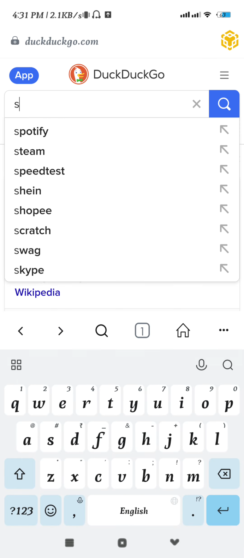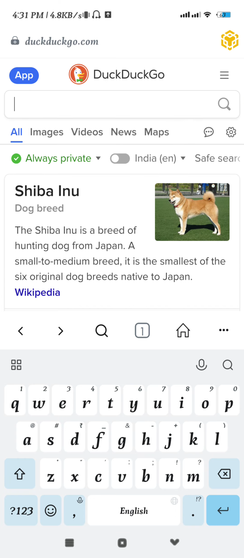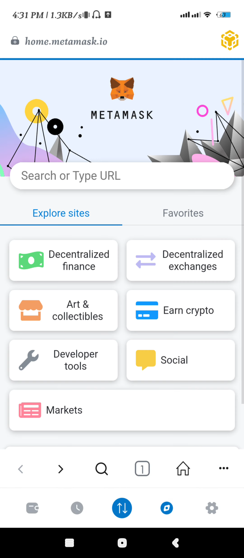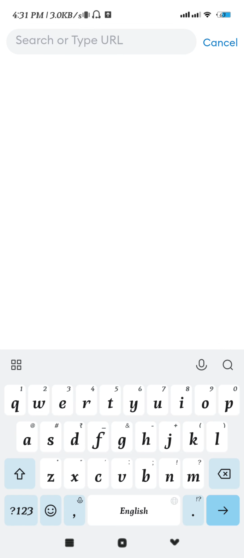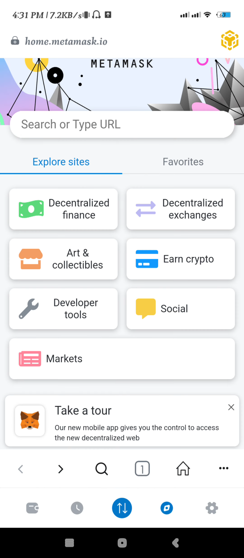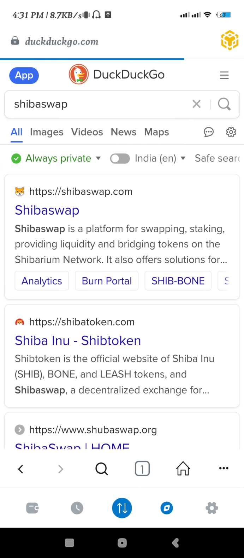Now once you search for ShibaSwap, you just have to wait until you see the responses, and once you do, you just have to simply tap on the ShibaSwap link so that you could come to the ShibaSwap's official website. Now we are basically going to use ShibaSwap in order to use the WalletConnect with MetaMask. So once you are on ShibaSwap, you need to tap on the Connect Wallet button that would be in the top right hand corner of the screen.